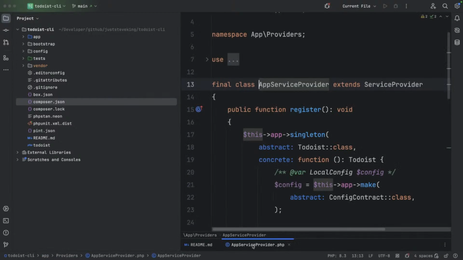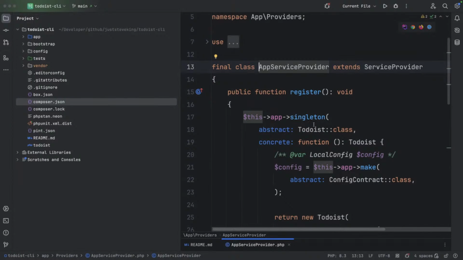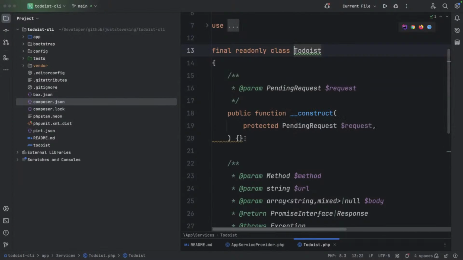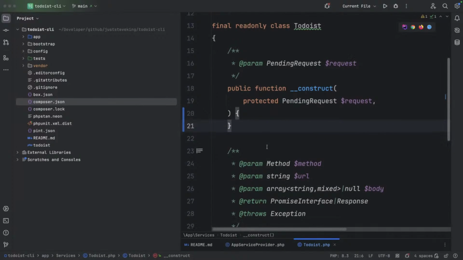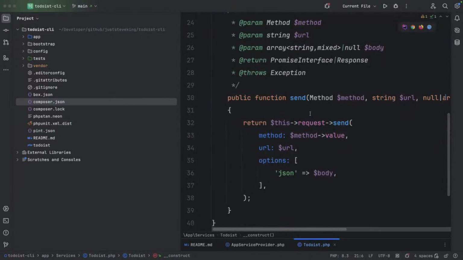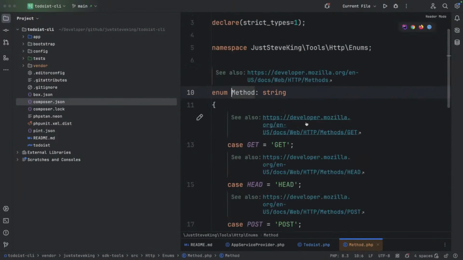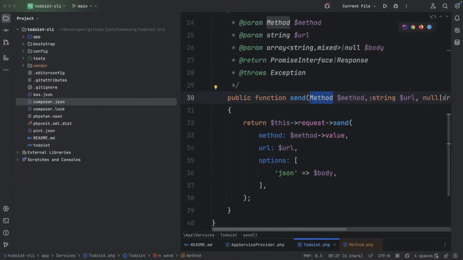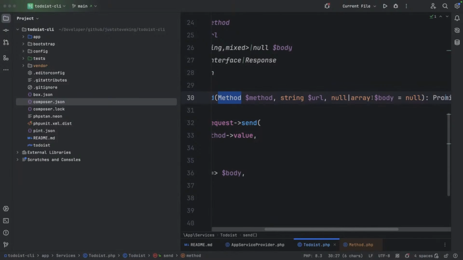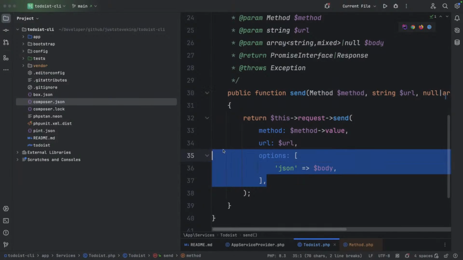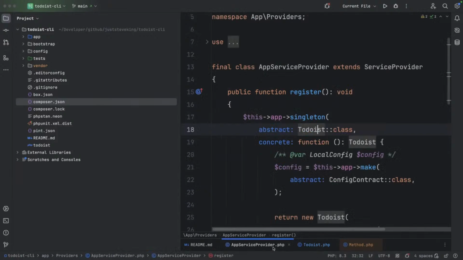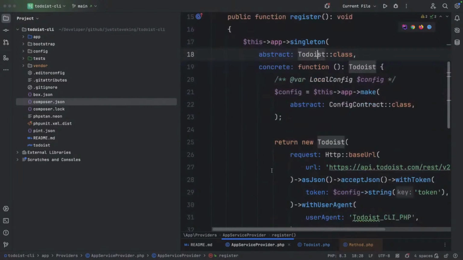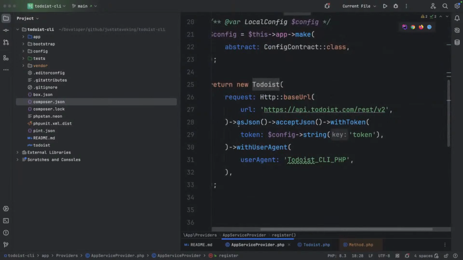What else have I done? I have created a Todoist service class which accepts a request into its constructor, and then it can send a request using an enum called Method, which comes from said package called SDK Tools. Alongside that, it accepts a URL and an optional body, which we pass through here. That is all that does.